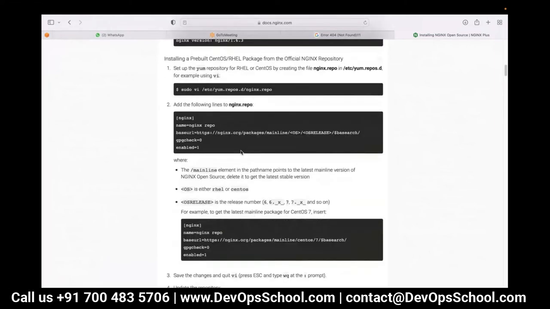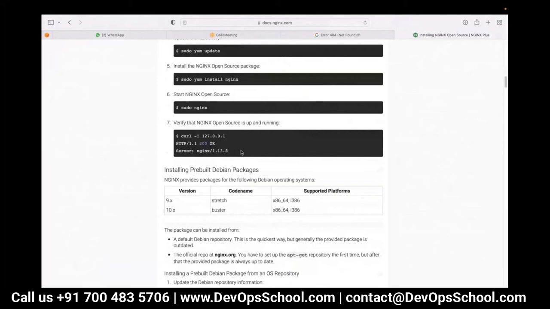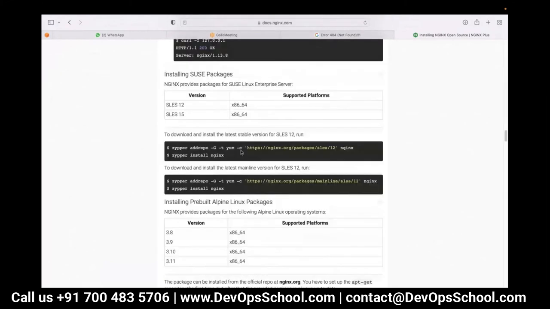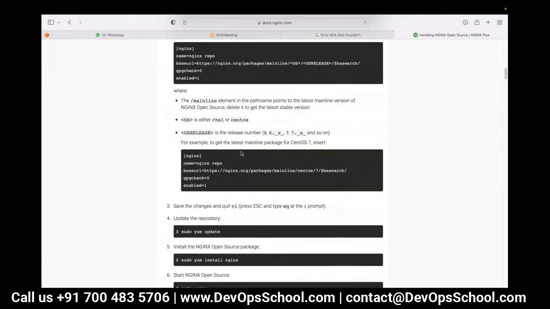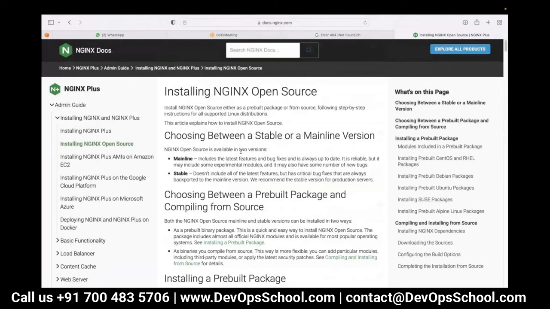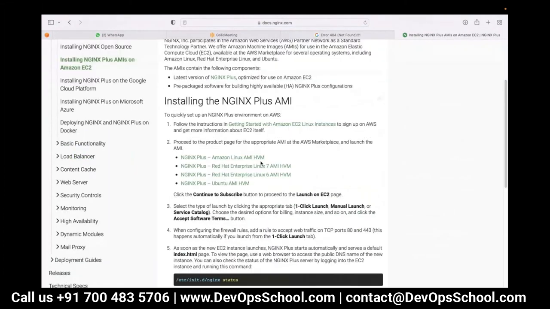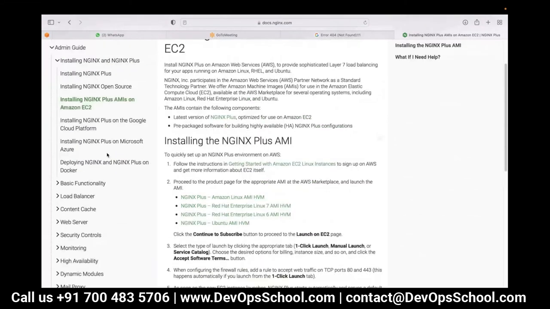Definitely we are going to do some demo. We are going to install this particular software. This particular documentation will provide you the information, right? So this is a community edition. Then you can install Nginx Plus on Amazon. Again, you can directly select some Linux AMI. You can also check that there is a Docker image for Nginx as well.